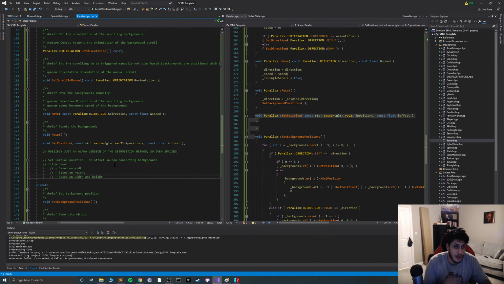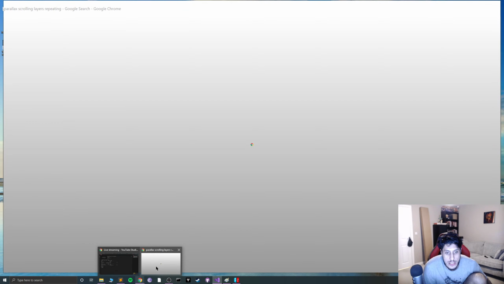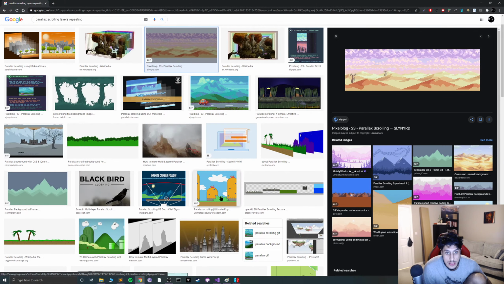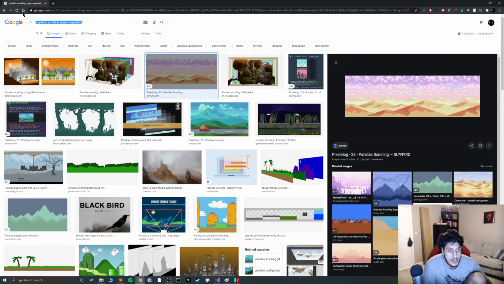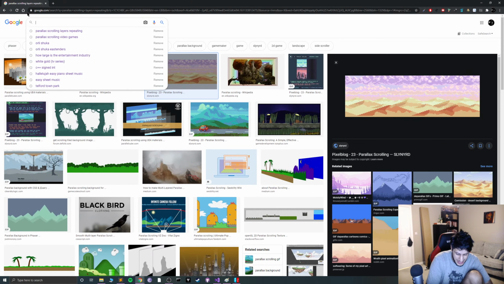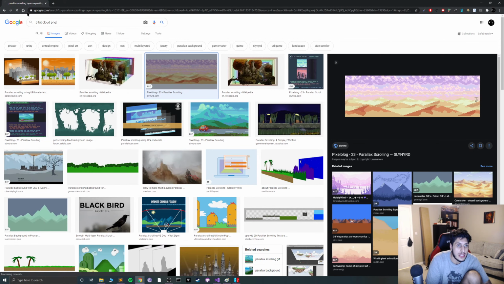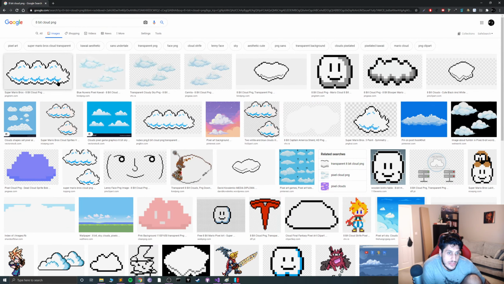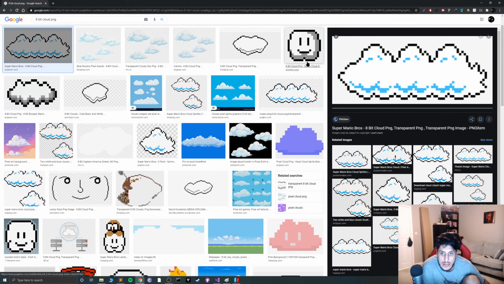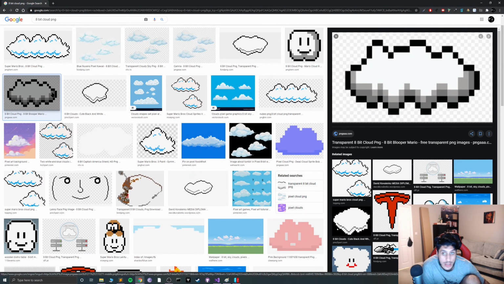That was our project. We were on the set position, and I was thinking, we have the positions set. I think it would help if we got something that we could potentially use as an example. So let's type in 8-bit cloud PNG. Let's grab something like an 8-bit cloud. There's no alpha on that one. The alpha on that bad boy. So let's grab this one.